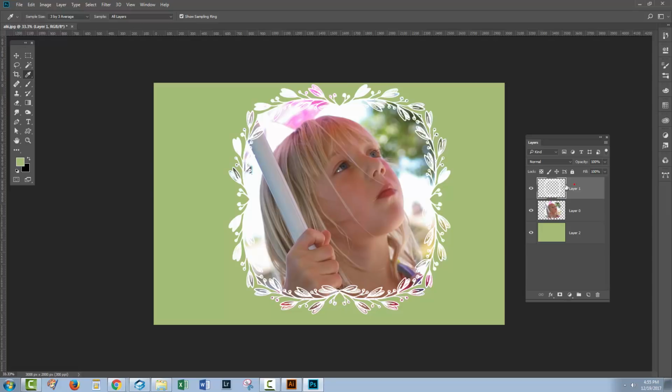So I'll go back to my border layer. I'm going back to my magic wand tool. I'm going to deselect contiguous. This is really important, whether you have contiguous selected or not. It's going to be the difference between this working and not. So I don't want to select contiguous, which means when I click outside here, I'm going to select every single transparent pixel in this entire layer. That's the area that we've already removed plus all these other areas.